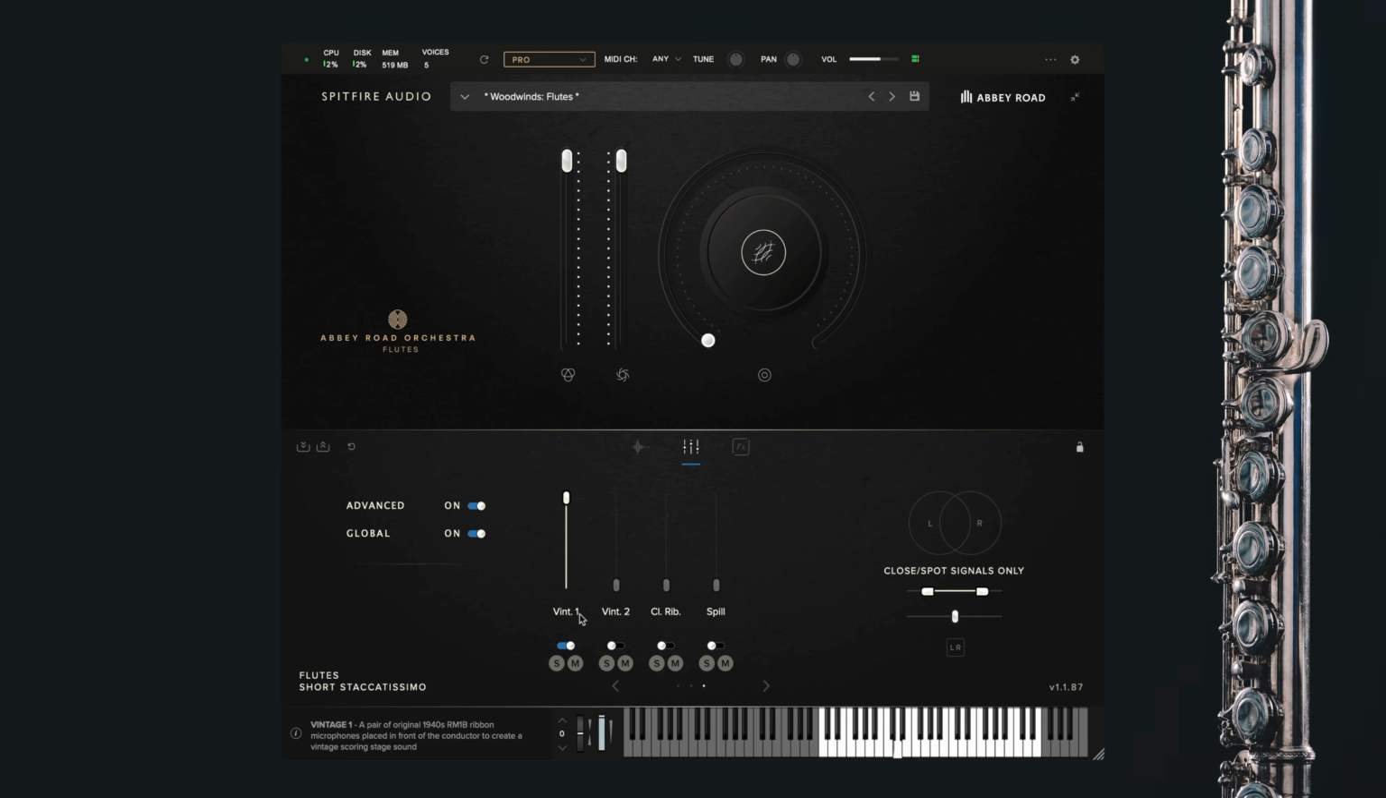And then we get into our vintage signals. So first up, the RM1B ribbon mics. And these are conductor perspective, so vintage scoring stage. And you can hear it's got that ribbon characteristic. It's a slightly more compressed sound.